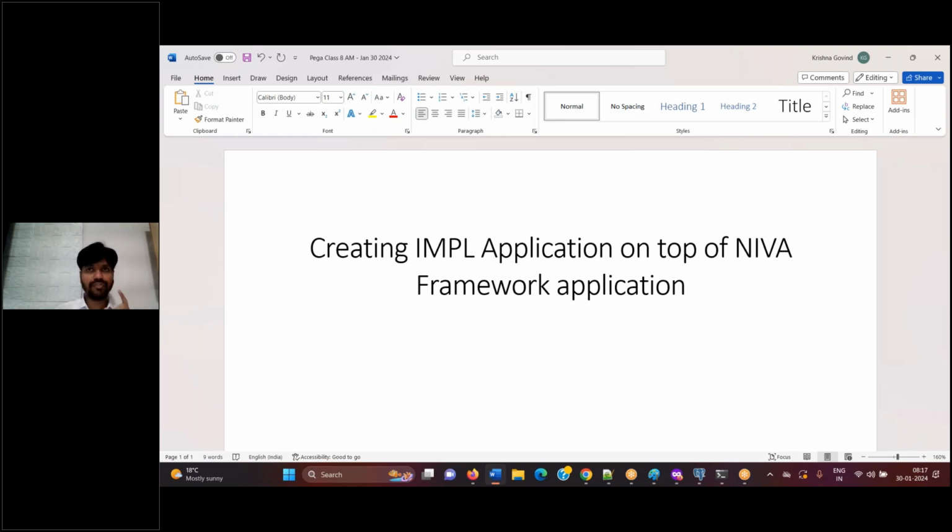Okay, listen to me for the second point. The organization created while creating the framework application, use the same organization for the implementation application as well. That's the point I want to tell you that you have to write. You got it? What you need to write? The organization which has been created while creating the framework application, use the same organization for this implementation as well.